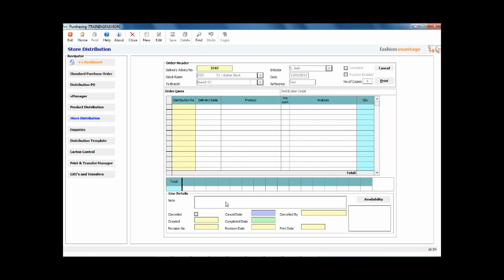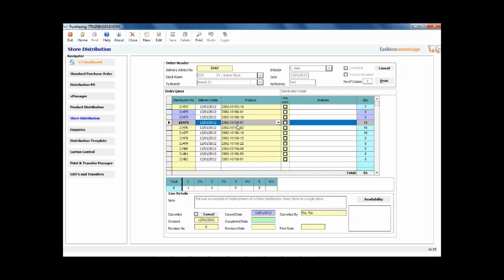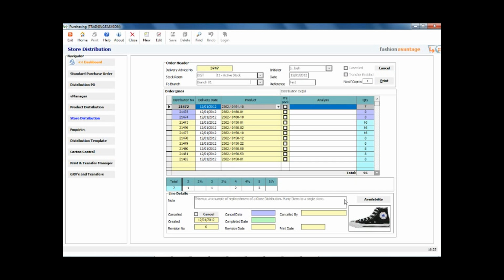I think it was this one. Yes, there we go. So here we have branch 01, which is the destination branch. Again, some header information, dates, references, and the various different codes that appear in here. So what we have, the old faithful Converse high top that I've been using in this example.